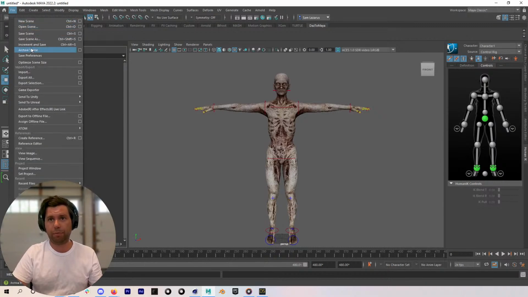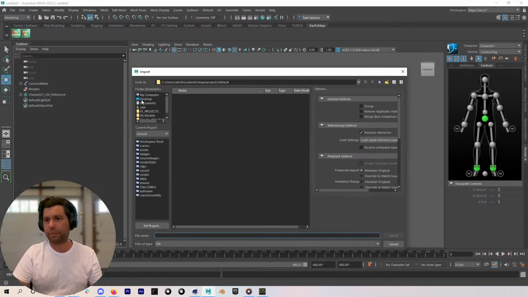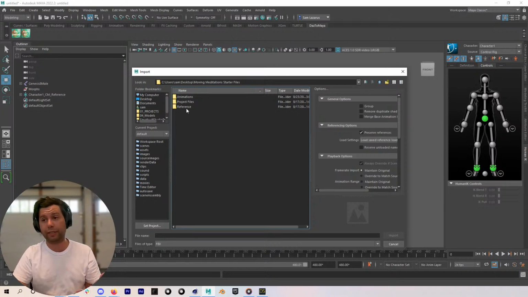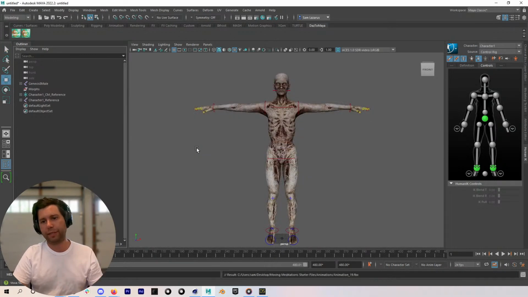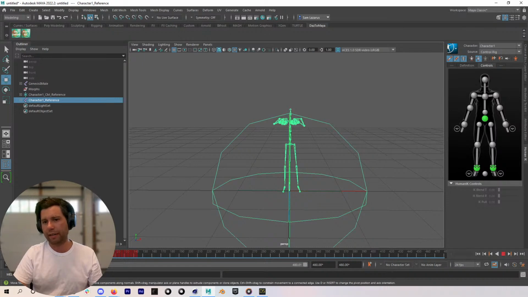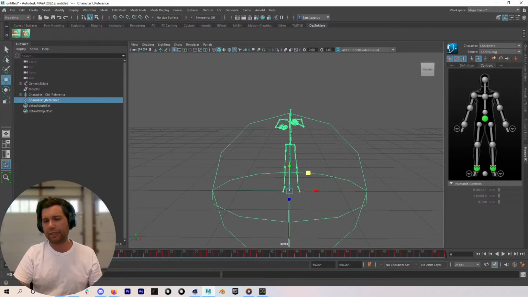So I'll go import, it's on my desktop, on my very messy at this point desktop, which I apologize for, moving meditation starter files. This is what you can download from Clint's Discord. Animations, random one, Animation 19. Here it is. So you can see on frame 0, it's kind of hard to see, there are actually no keyframes on frame 0. Keyframes start on frame 1.